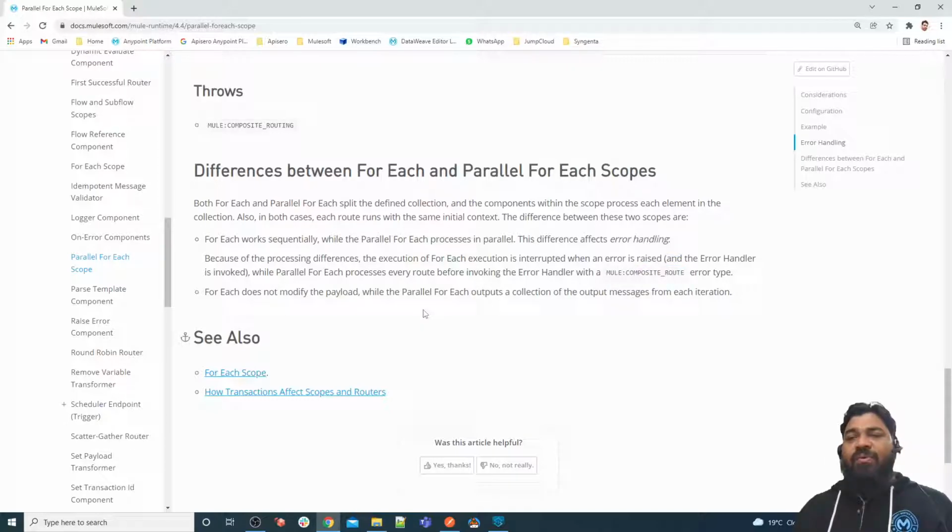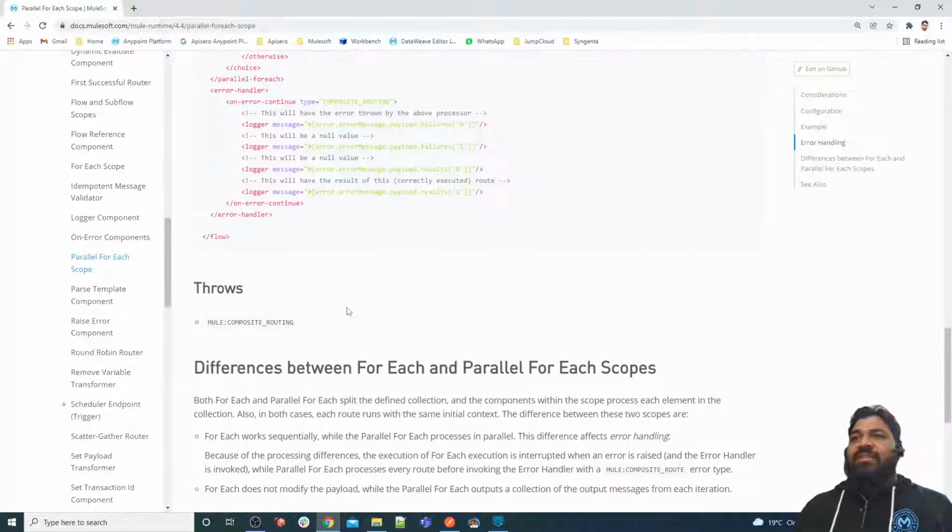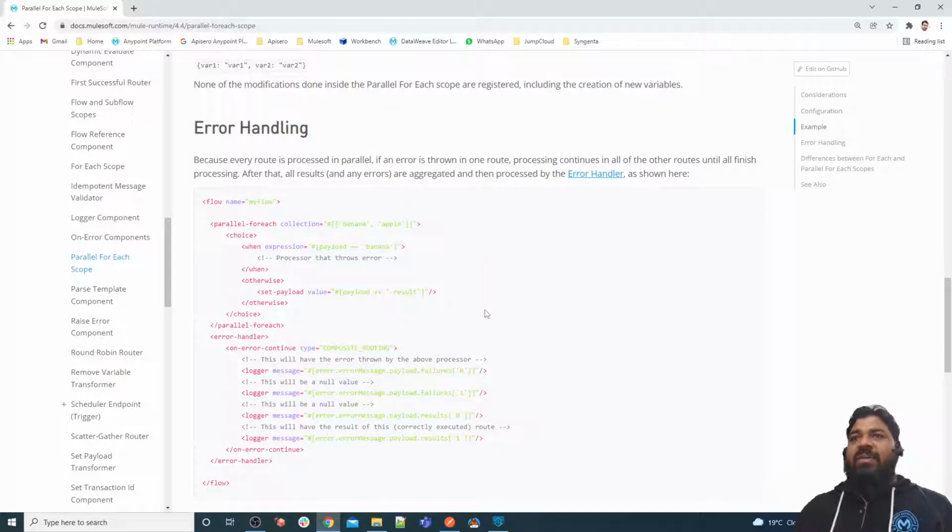One more major difference between for each and parallel for each is that for each does not modify your payload. Whatever input you provide to for each, the same output comes out, so it does not affect your payload. But in the case of parallel for each, it will update your payload. It will give you a collection of output messages, one for each iteration. So that's how parallel for each works.